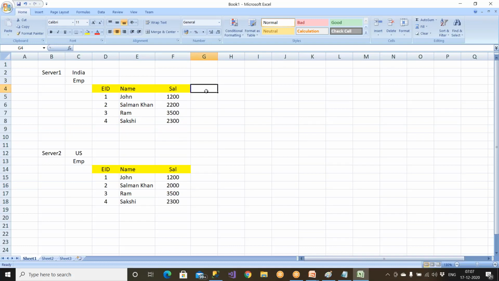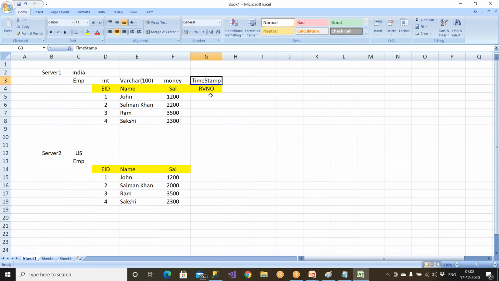We can have one more column here. That is what is called a row version number. Clear? This is what is called a timestamp column. The data type is called timestamp. So this is integer and this is varchar of 100. You can say money, and timestamp is one more data type.